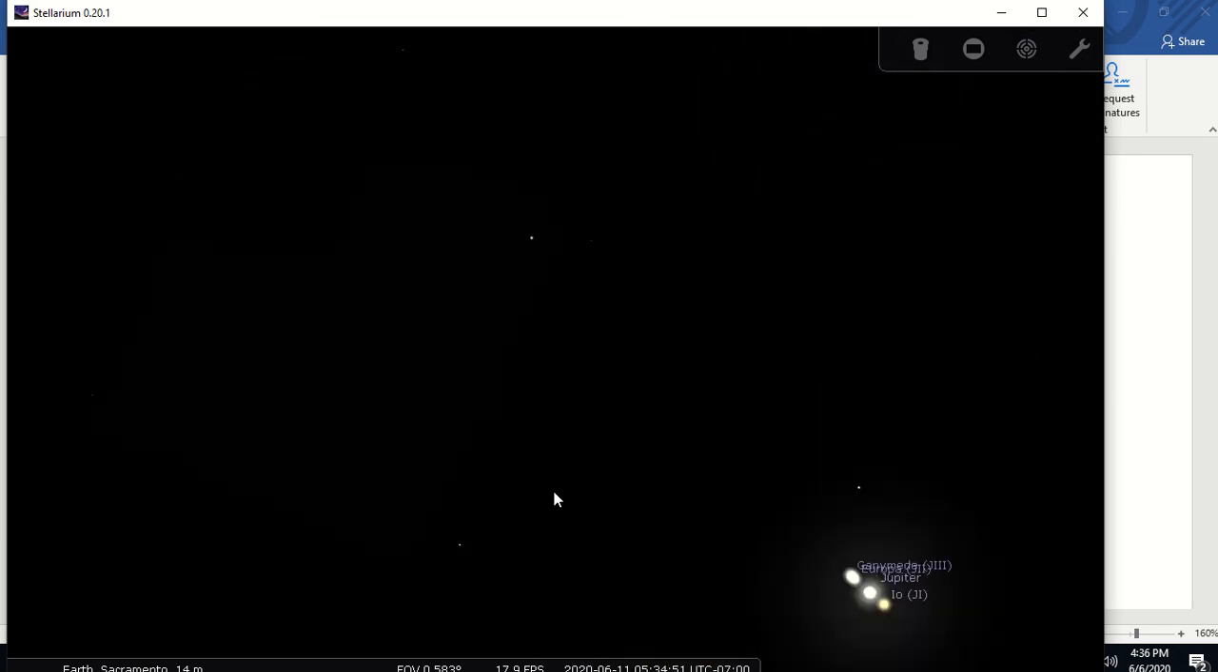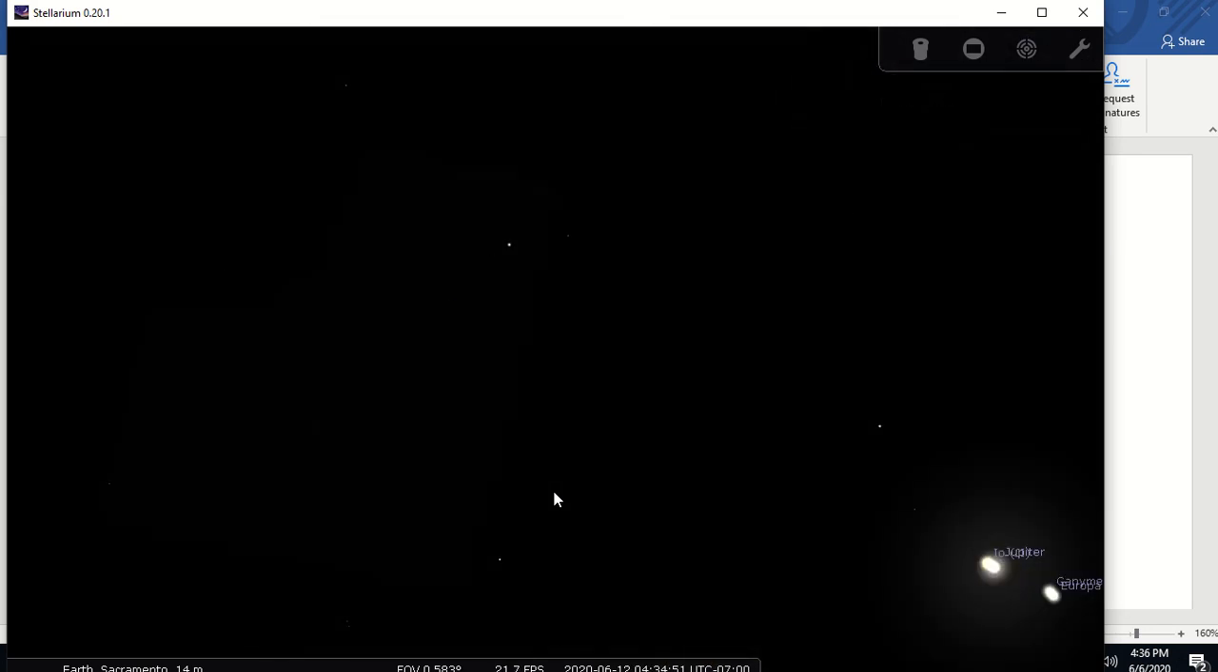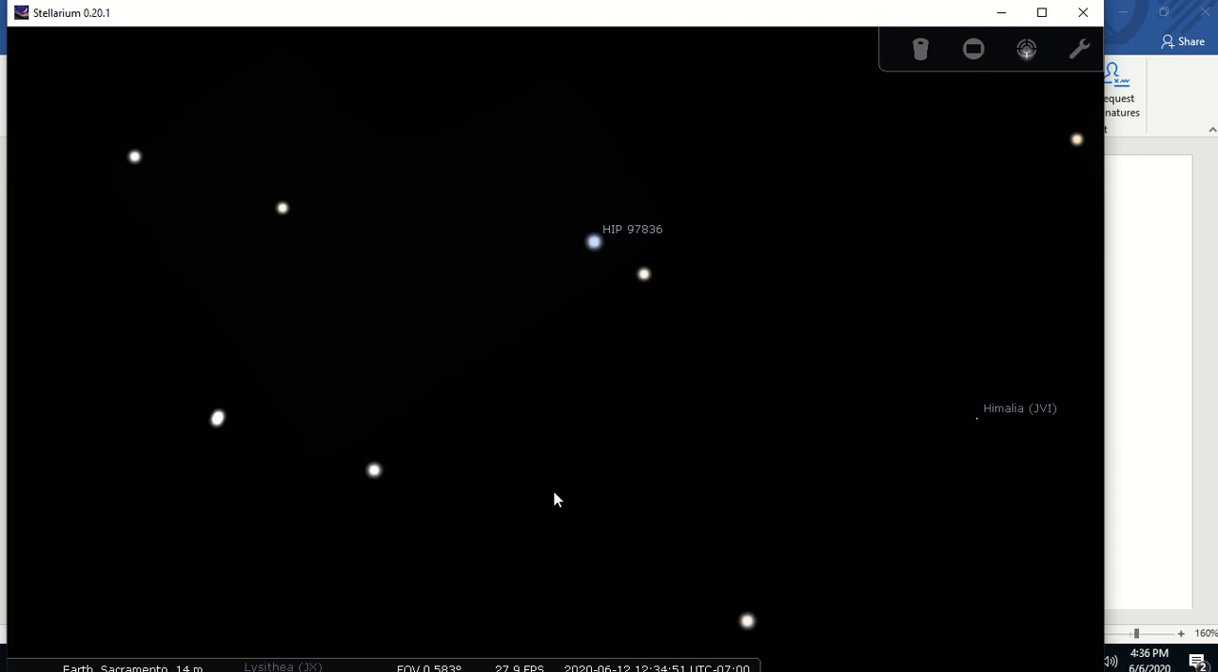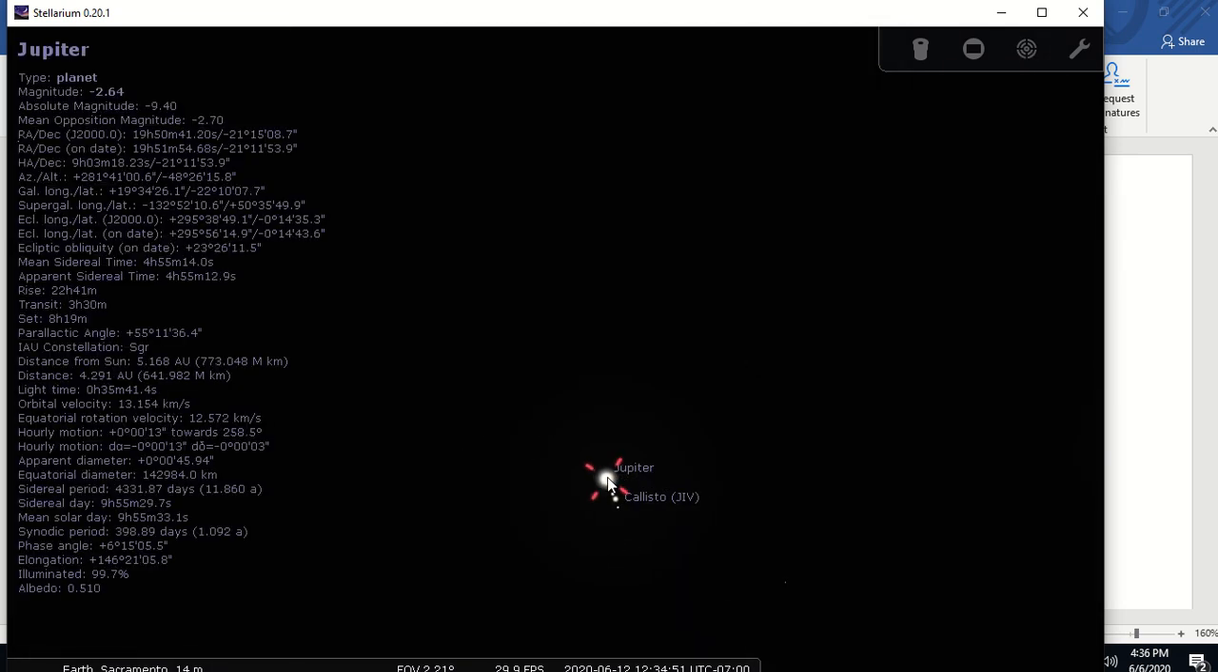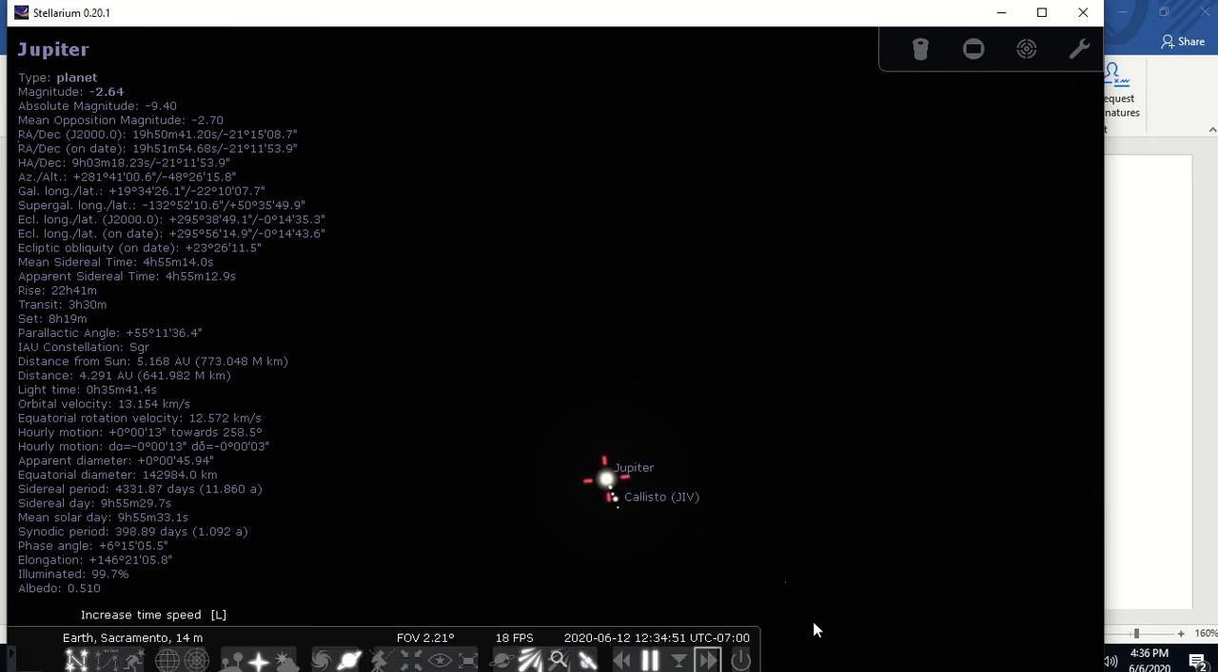But we can see, if I just hold the key down, what happens? Oh, then it goes way too fast. Never mind, we don't want to do that. And I probably lost Jupiter. I guess I may not have been centered on Jupiter anymore. Okay, so anyway, there's all the different ways to use Stellarium.